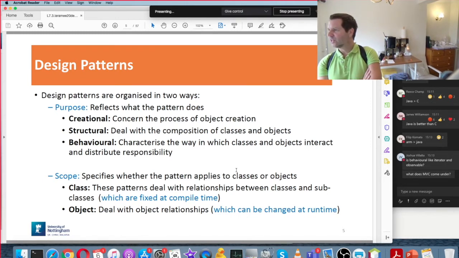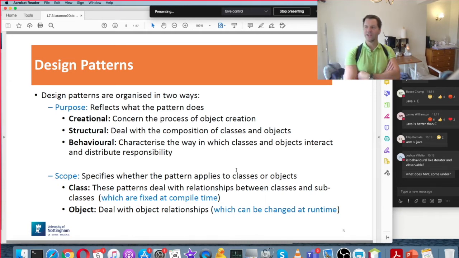Is behavior like iterator and observable? What does MVC come under? Okay, so we're going to get into the details now. Yes, I'm going to answer these questions as we go along. And let me know how I do. If you don't understand afterwards, or at the end, please let me know.